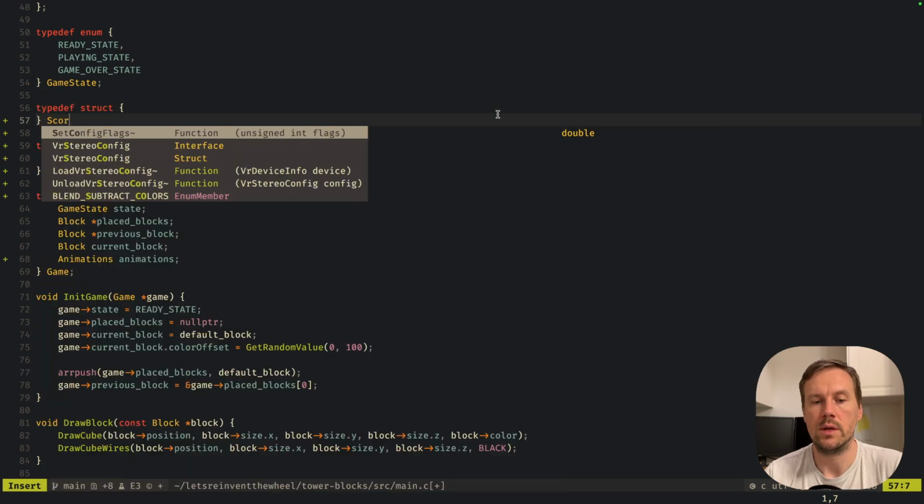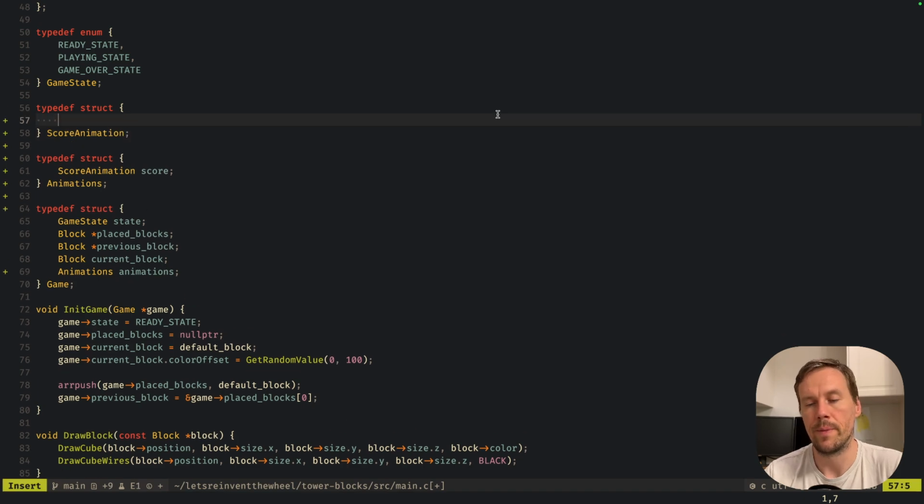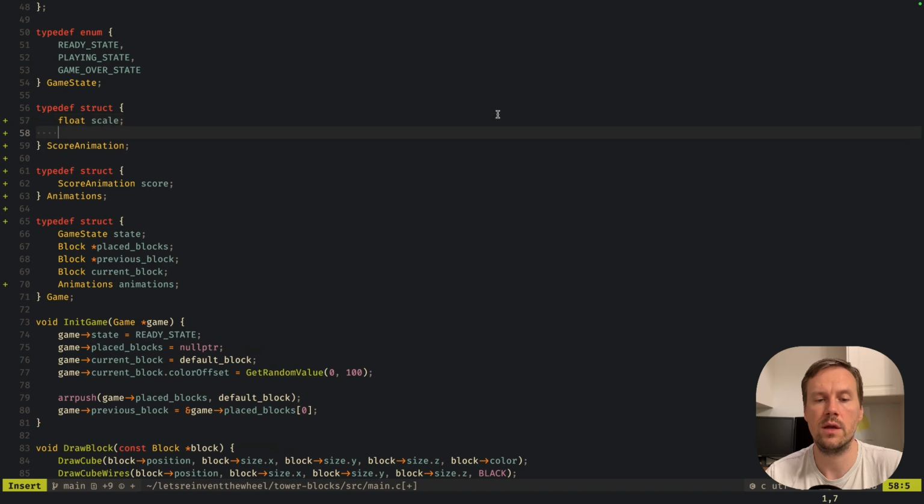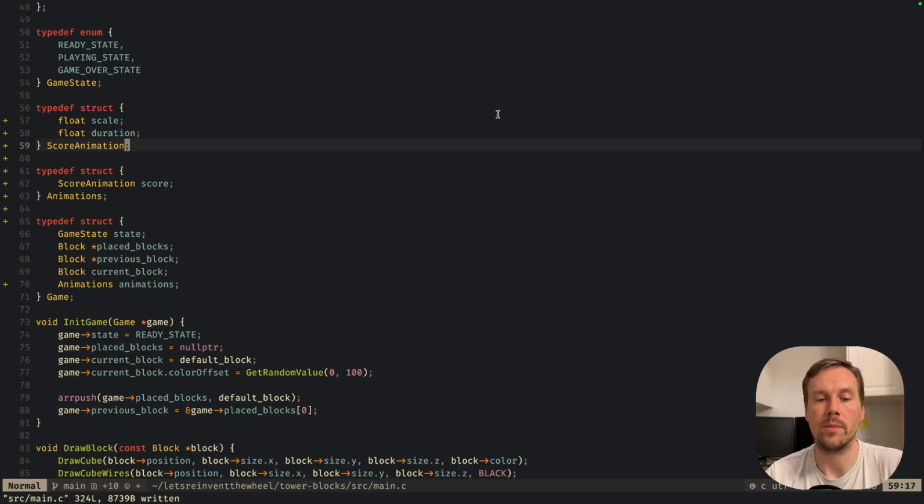What is needed to animate the score itself? We're gonna pretty much rely on the scaling factor. Once the block is successfully placed, we will increase the font size or scale it of our score label, and then gradually revert it back to scale of 1. So to achieve that effect, we need to track the scale factor and duration, right, during which we are gonna apply this score animation.